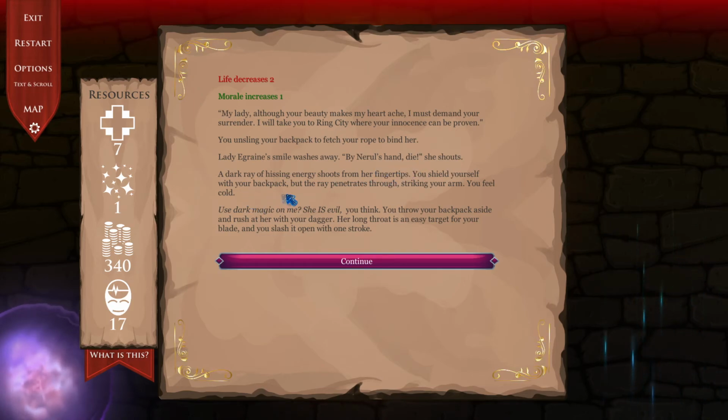A dark ray of hissing energy shoots from her fingers. You shield yourself with your backpack, but the ray penetrates through, striking your arm. You feel cold. You use dark magic on me. She is evil, you think. You throw your backpack aside and rush her with your dagger. Her long throat is an easy target for your blade, and you slash it open with one stroke.